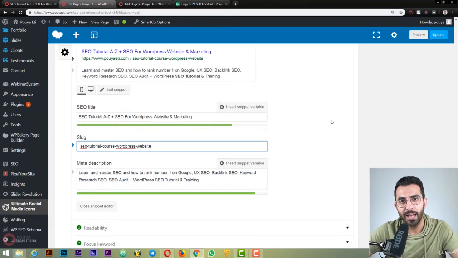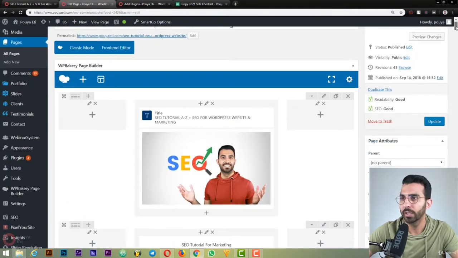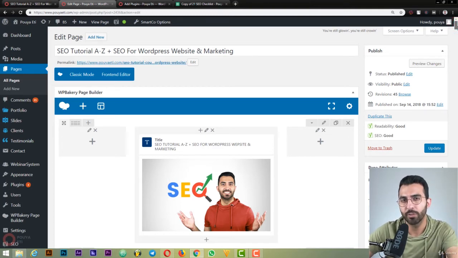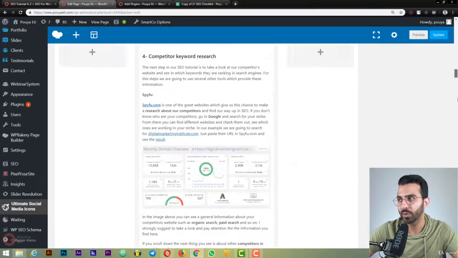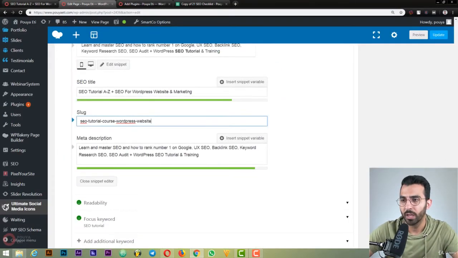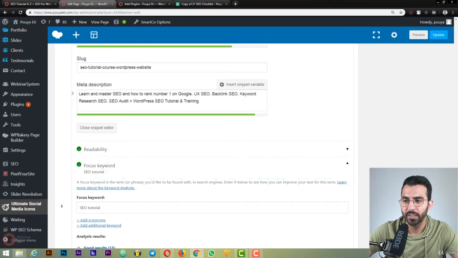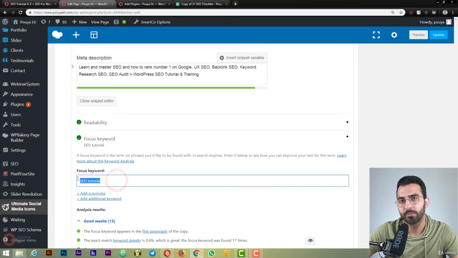So where can you add your focus keyword? We already used the keyword in our page title and our URL, but we really didn't talk about what our focus keyword is and where we can add it. If you install Yoast and come down a little bit, you can see we have focus keyword. If you click on it, you have the ability to add your focus keyword here, right? My focus keyword is SEO tutorial, right?